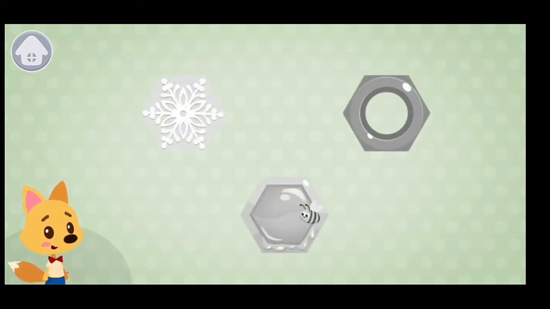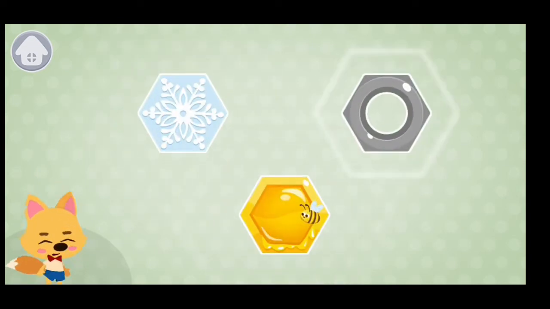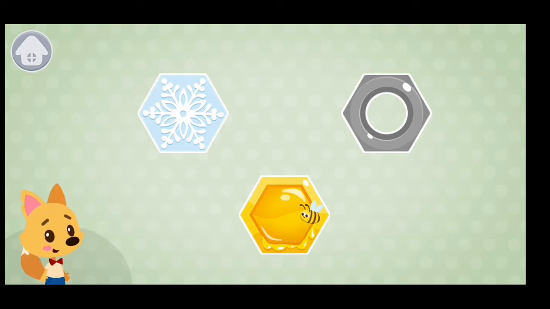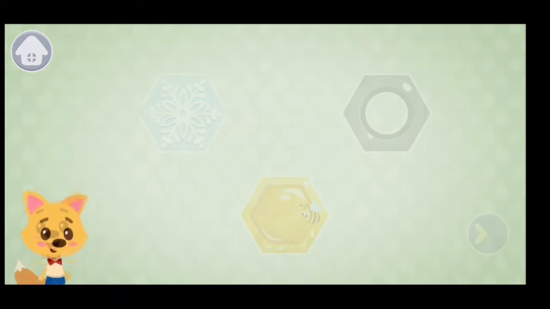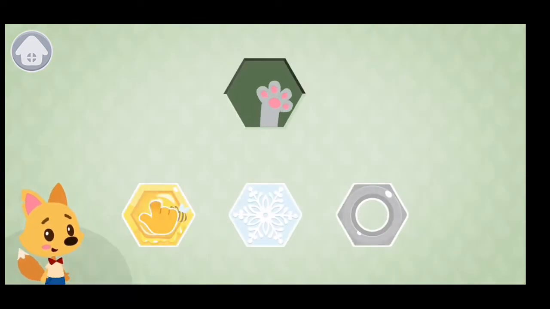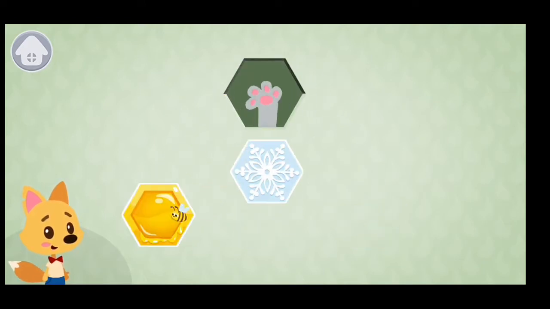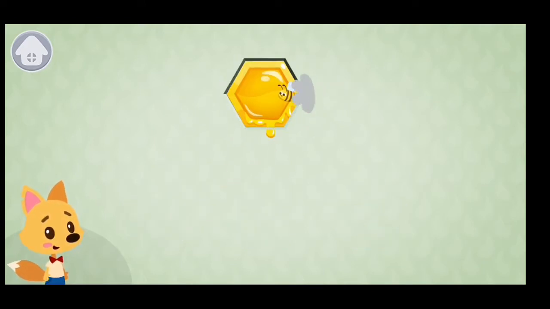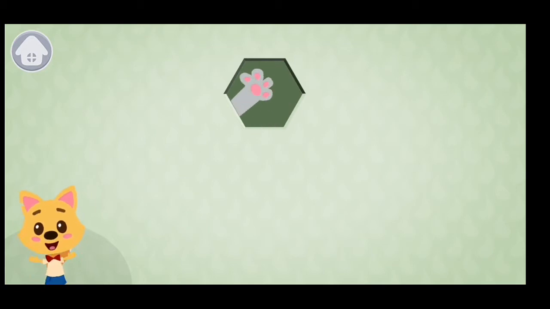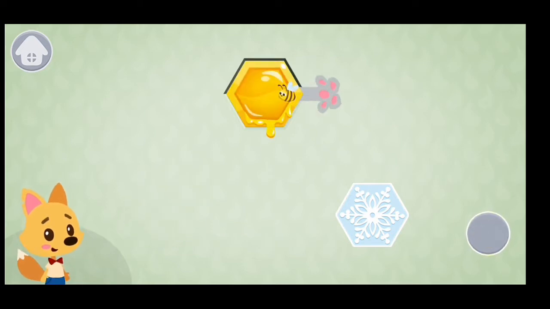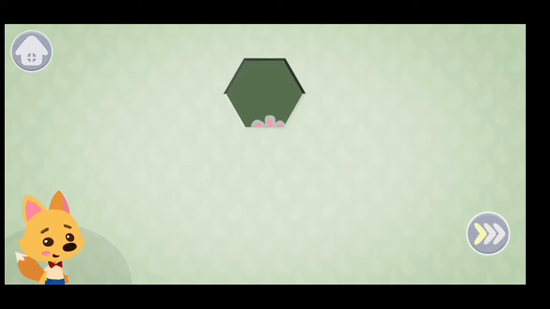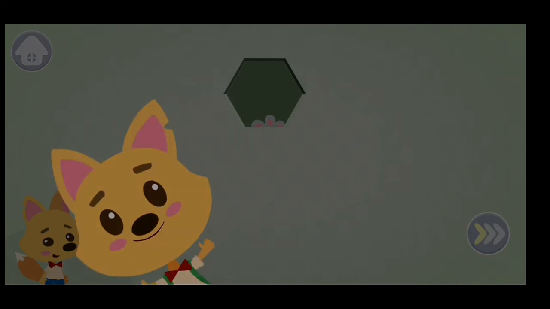Tap on all the hexagon-shaped items. Snowflake, honeycomb, nut. Drag the hexagon-shaped items into the window above. Keep it up. Super! High five!